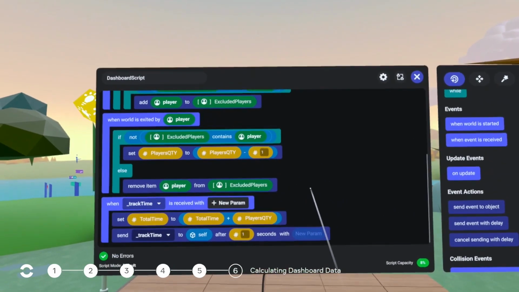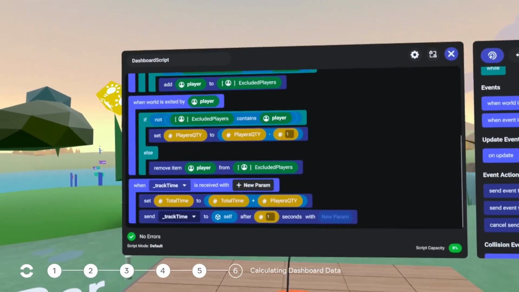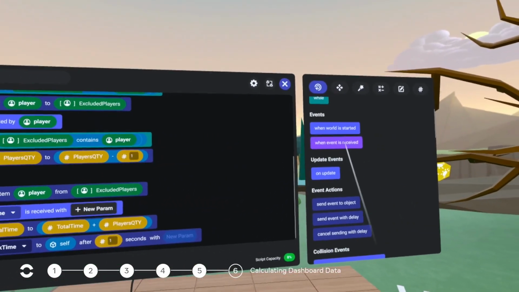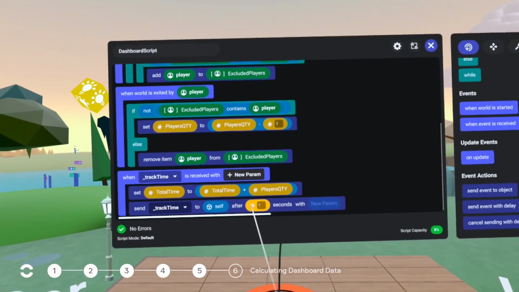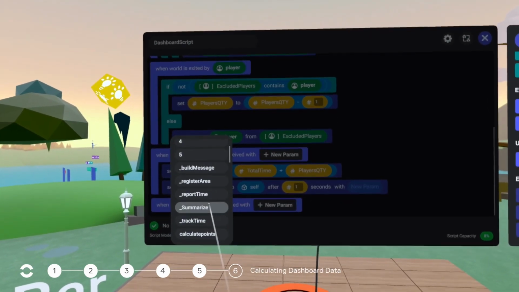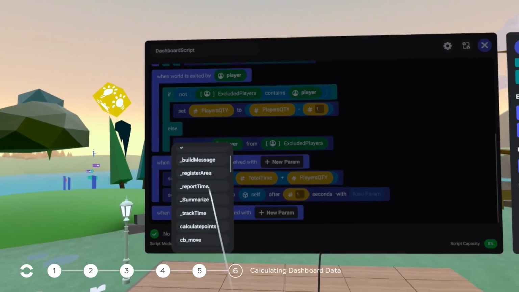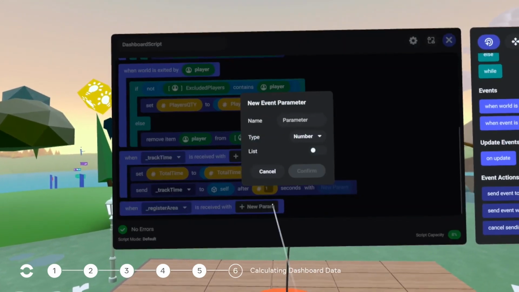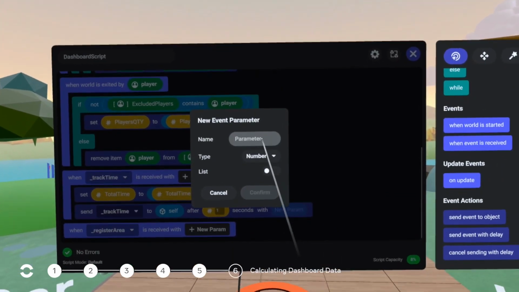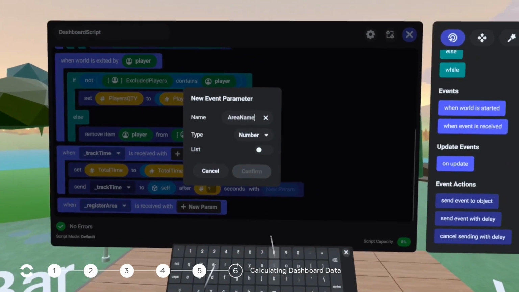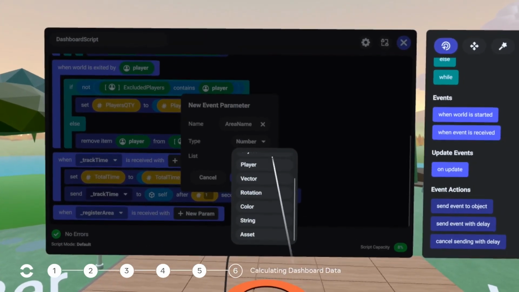Next, let's go ahead and process what happens when an area sends the event to the dashboard to register itself. So basically we're gonna add a when event is received, and from here we're gonna select the event that we created earlier called register area. And remember that we sent this event with a variable or parameter called area name. So we're gonna go ahead and create it here as well. And the type was a string.